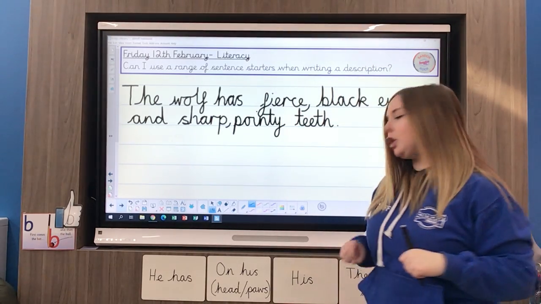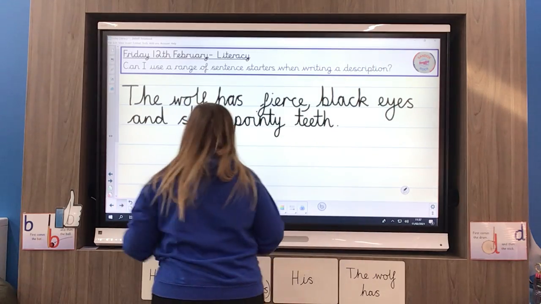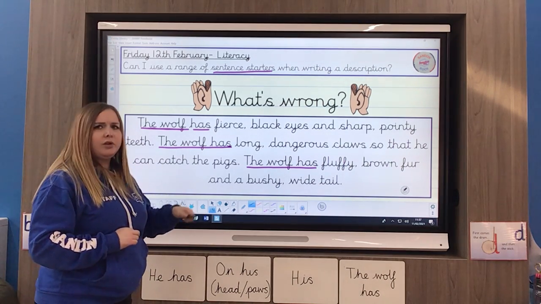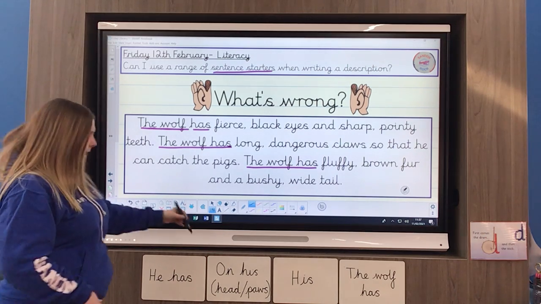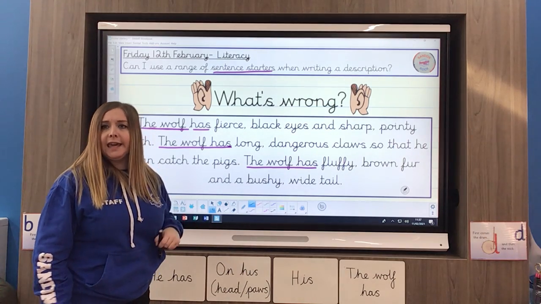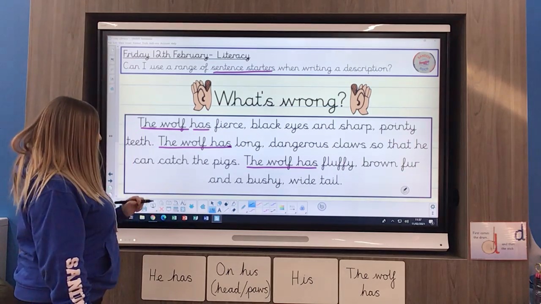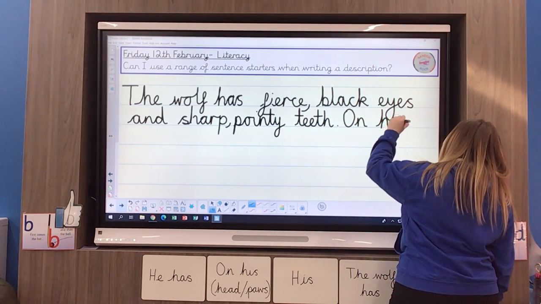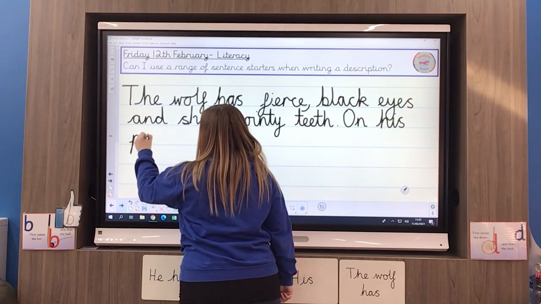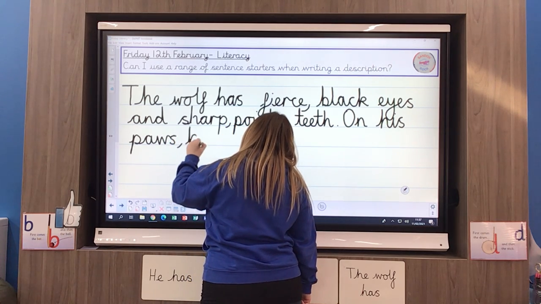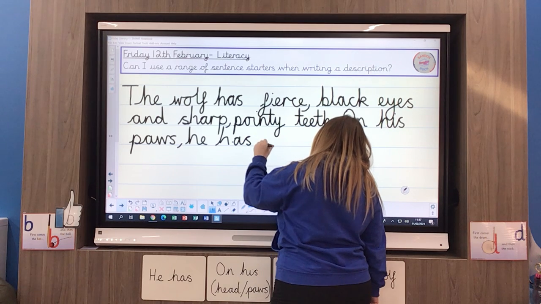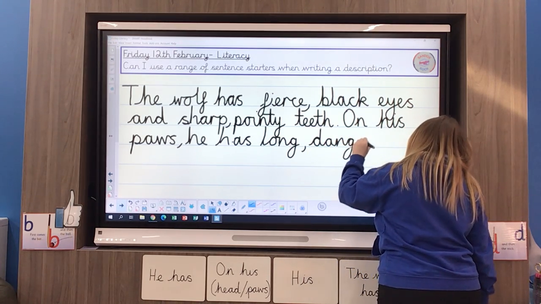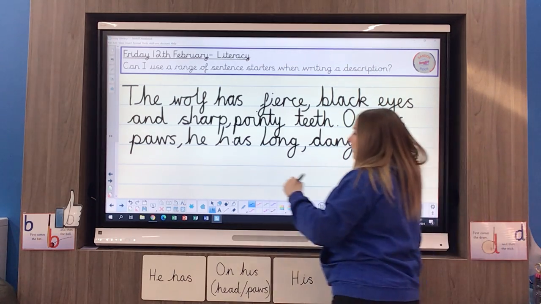Now I've got to change my sentence starter. I've got to pick one of these. So, the wolf has fierce black eyes and sharp pointy teeth. The wolf has long, dangerous claws. So, I could put on his paws, he has long, dangerous claws. Because I'm using my prompts to help me. On his paws, he has long, dangerous claws.